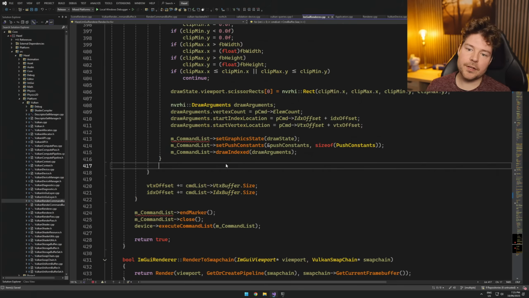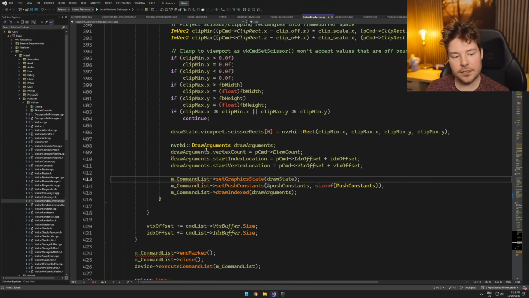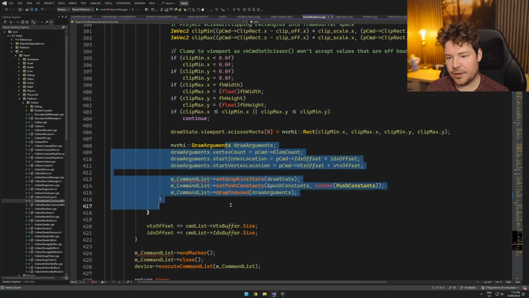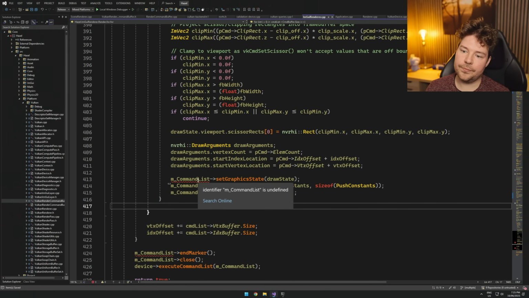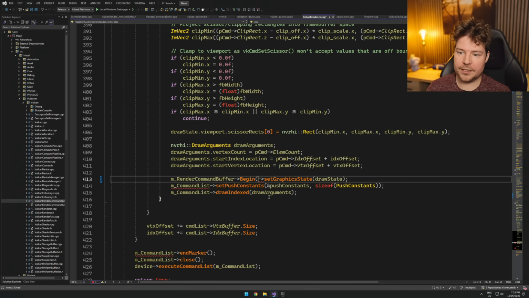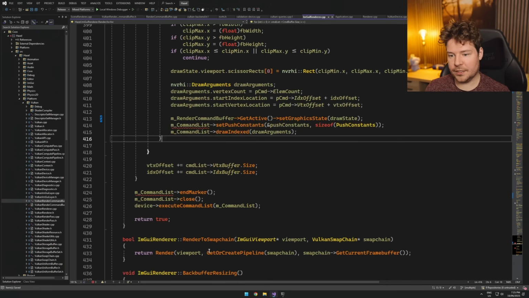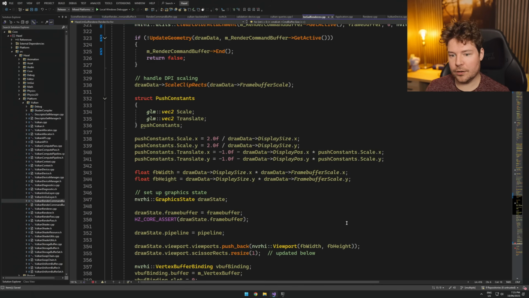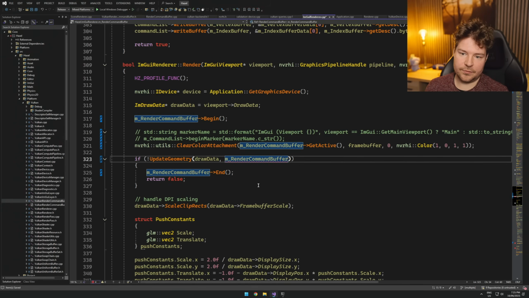By the way, one thing we could do to make this slightly easier, which I'll have a look at in a minute, is have an implicit cast to an NVRHI command buffer handle. That would just make things like this easier. At the moment we have to do get active and then do that on that, whereas we could have this be an implicit cast, and we could just pass it in like this, for example.